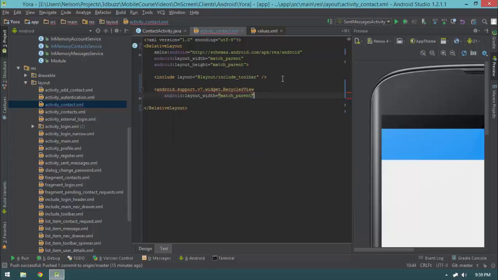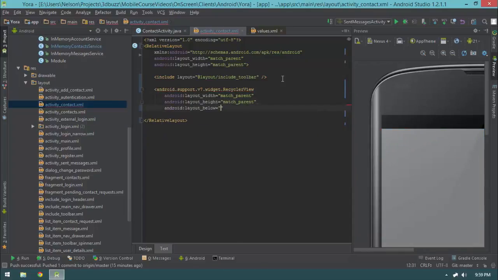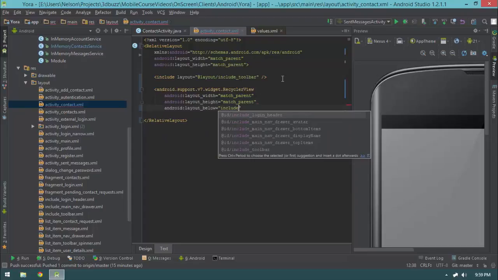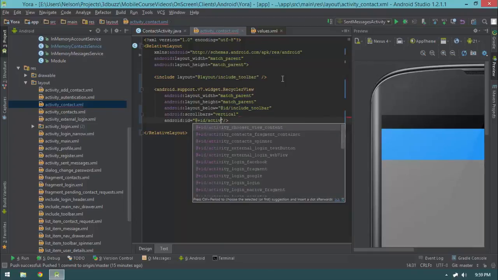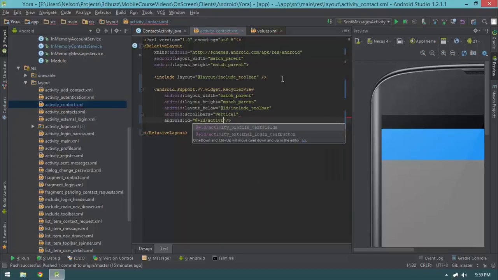It will have a width of match parent, a height of match parent. Then I'm going to go ahead and say below include toolbar. And that seemed to work. And then I'm going to go ahead and say scroll bars equals vertical. And really that's all I need to do other than, of course, giving it an ID. So I'll give it an ID of activity contact messages.